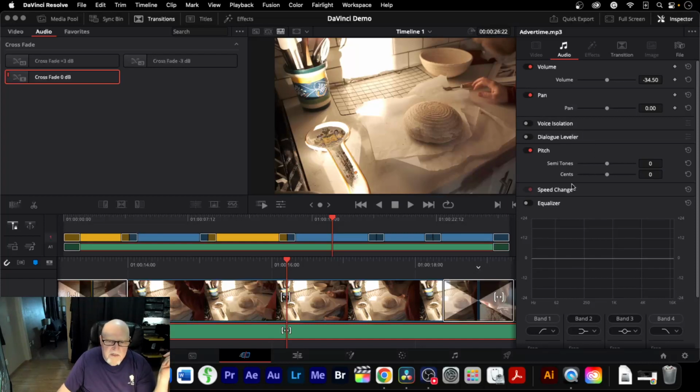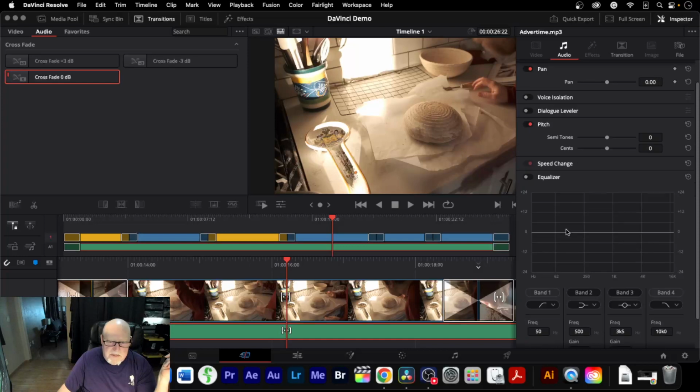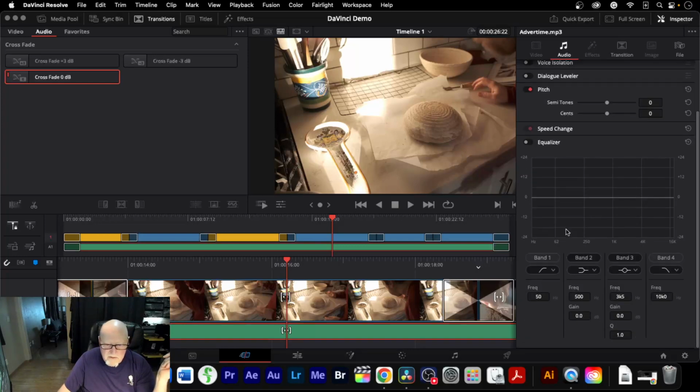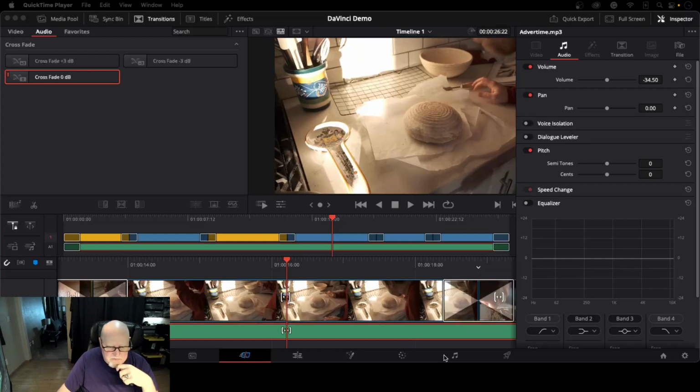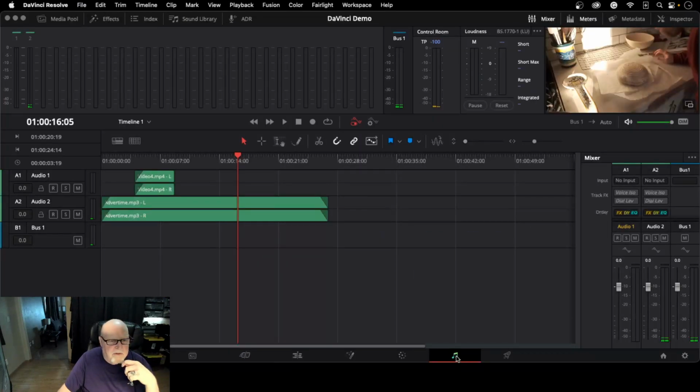Pitch. There's some speed changing that can be done. Of course, there's an equalizer, and there's a whole other part called Fairlight. There it is, down here in the end. Let's get these out of the way. So this is Fairlight down here, and I'll show you that real quick, but that's all about some serious audio editing, and we'll get to that a little bit later on, and I'm really looking forward to that.